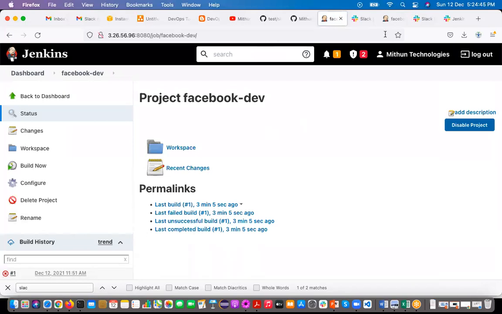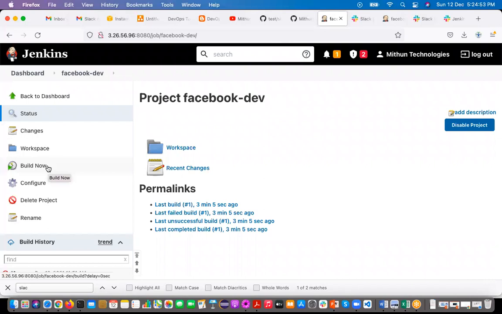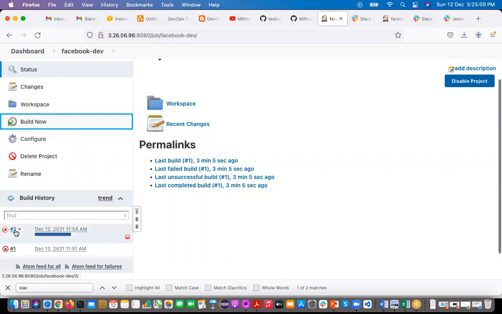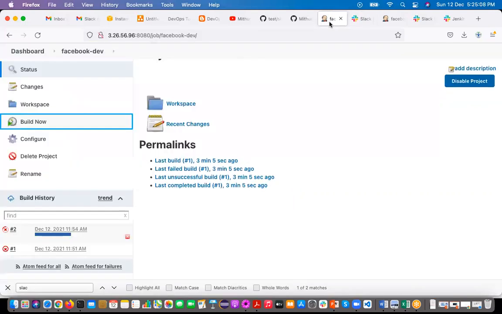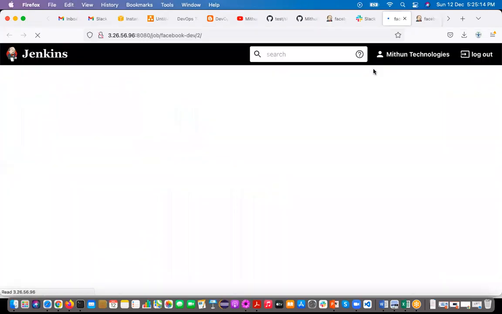Okay, so before triggering the job, you can go here. Right now, see build number 1 has failed and no test has run. Now you can trigger this job. Click on Build Now, so it will be build number 2. And if you see here, Facebook-dev build number 2 started by this user. If you want, you can see that console output from here also. If you click on this one, it will take you directly there.